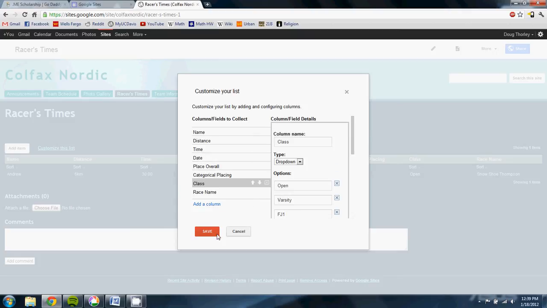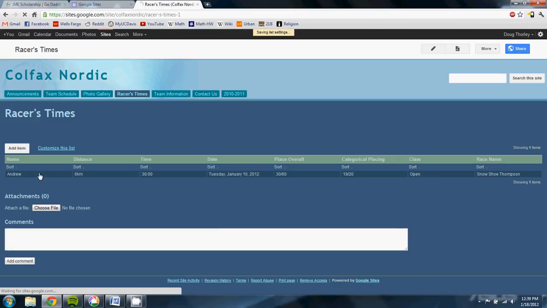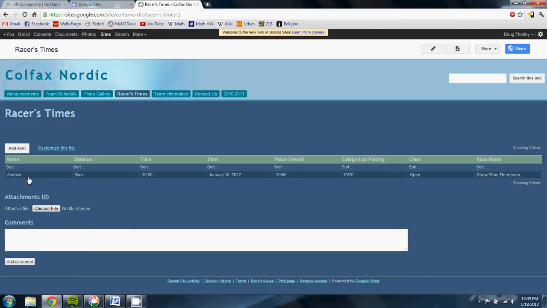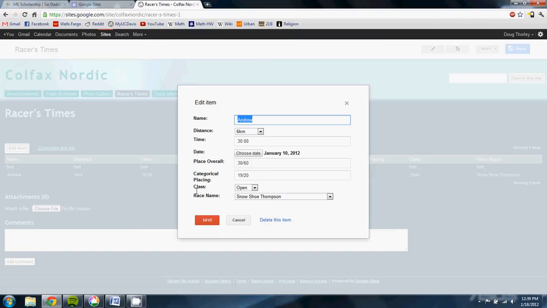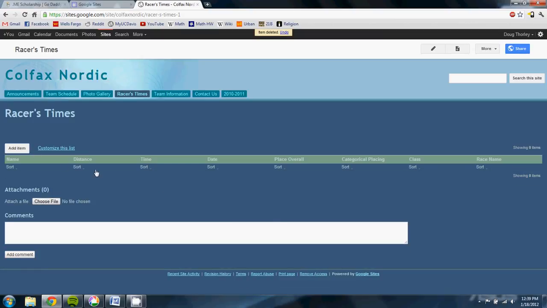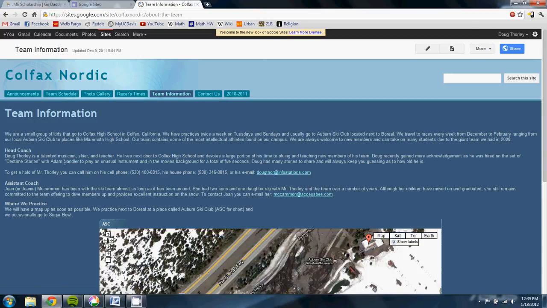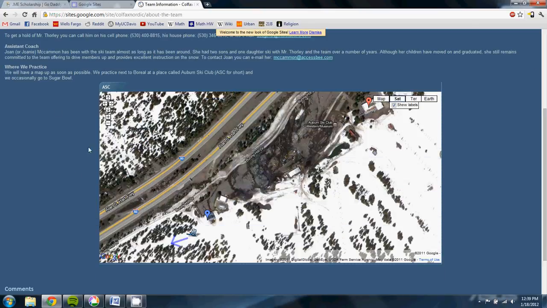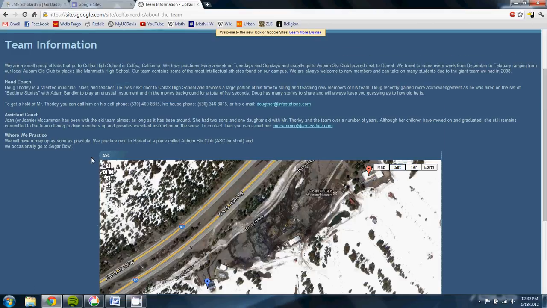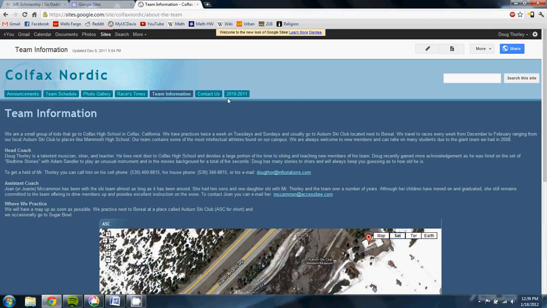You can also add more columns, whatever your race asks for. Say you don't want this post anymore. I can click on it, and then I can delete this item, so that's gone now. And that's basically all the table information. Team information, this is a basic edit, and I used just a picture that you don't have to mess around with. So everything else should be set up for you, and everything else from last year is filed away.